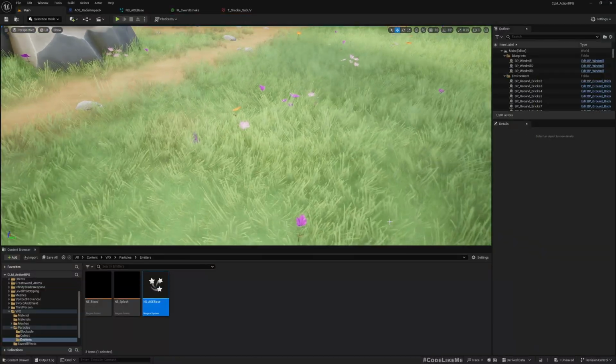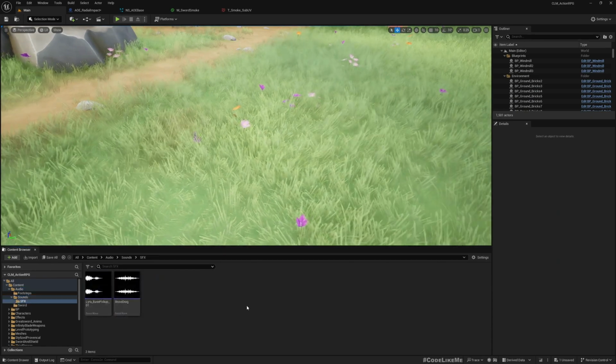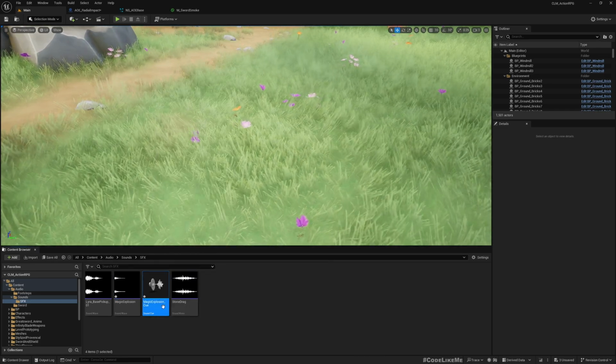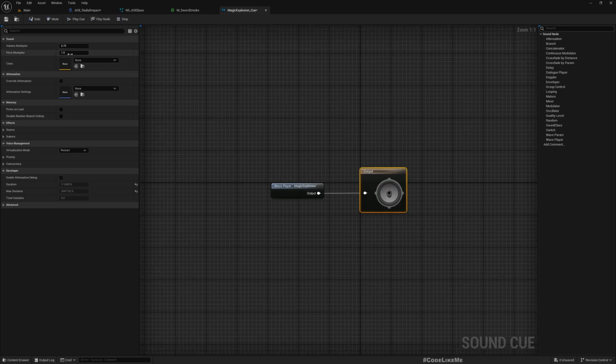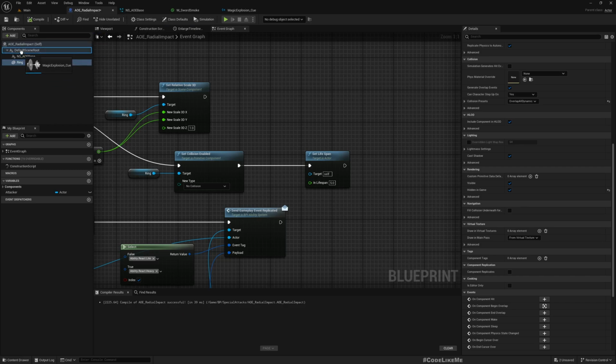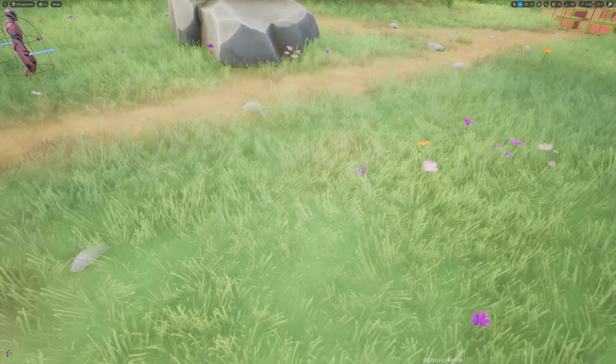Okay, cool. Now let me add a simple sound effect. Okay, this is the sound effect. So let's create a cue from this, and I think we might need to reduce the volume. Right. And then I'll add this also to here. All right.